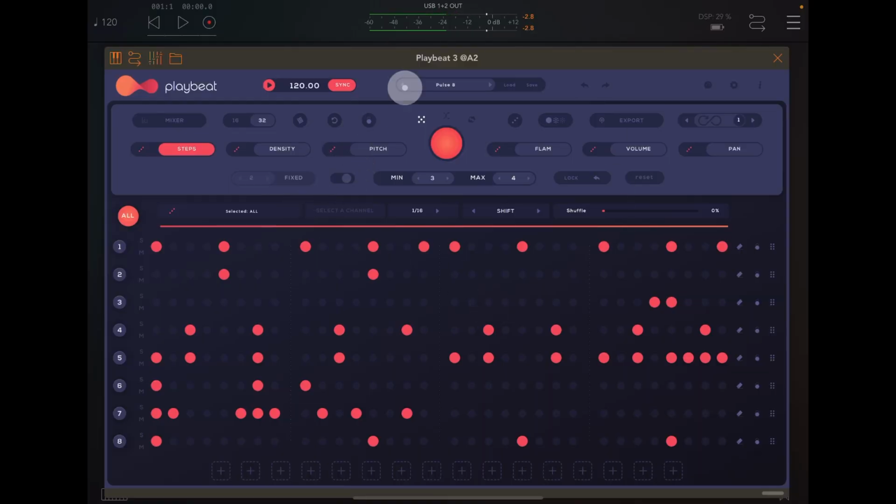Today we are taking a look at Playbeat 3, which has just had an epic new update, which includes a smart randomization algorithm, which is what we're going to be taking a look at today. It also now has Ableton Link added and some other stuff too.